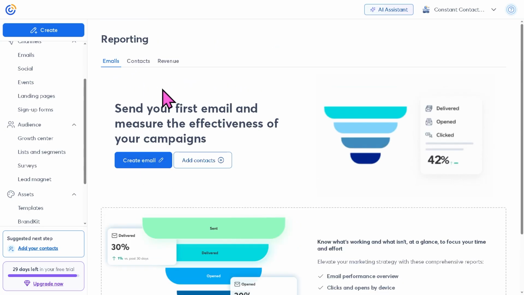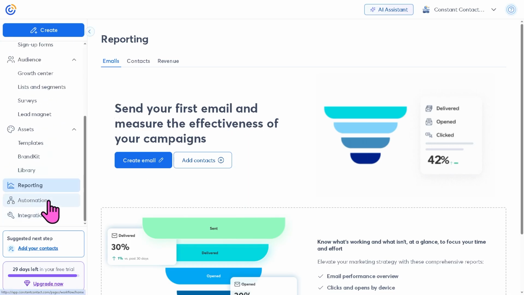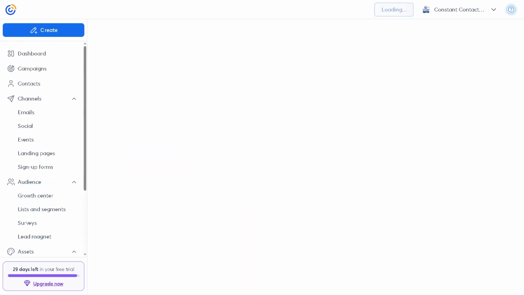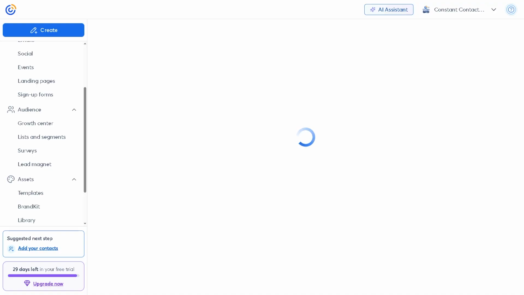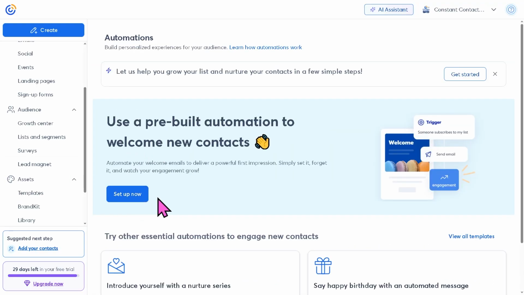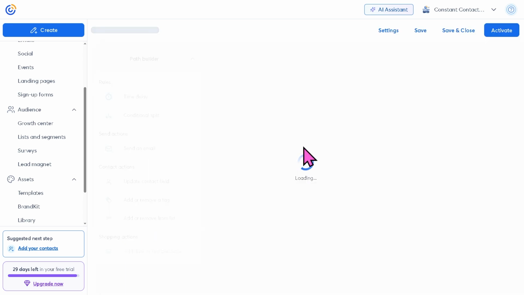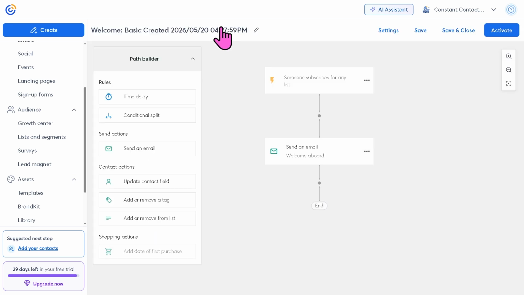All right. Now, we already created our first email, so we're going to skip all of these. And then we're going to go to the automations. This is where you set up automatic workflows. Like for example, if you want to set up a pre-built automation to welcome new contacts, like a welcome email, let's set it up right now. Okay, we'll be forwarded here. So essentially, this is going to be something like this one.